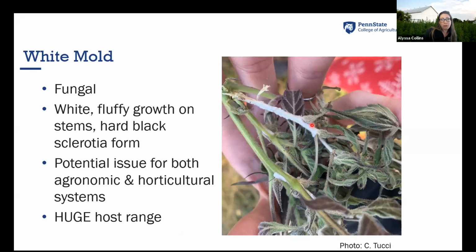It starts out as this white fluffy growth on the stems, and then these little nubbins here, they develop into these hard black sclerotia. And those sclerotia are basically just fungus nuggets, but it's those fungus nuggets that fall to the ground and then become your inoculum for the next year. And then a year after that, and the year after that. And basically white mold is the herpes of the plant world, because once you get it, you've got it, and you can share it with friends, and it kind of doesn't go away for 7 to 10 years. So it can be a potential issue for both agronomic and horticultural systems.